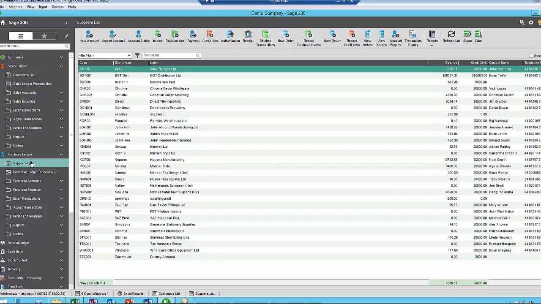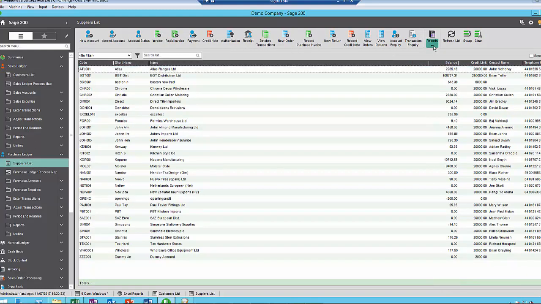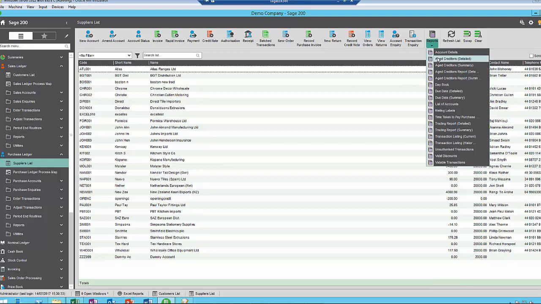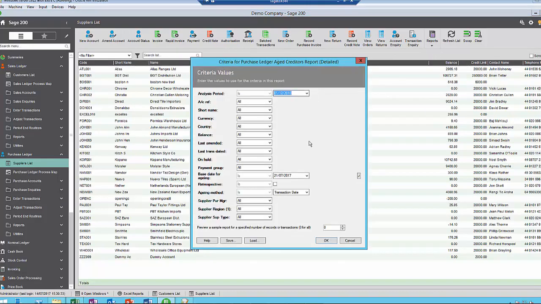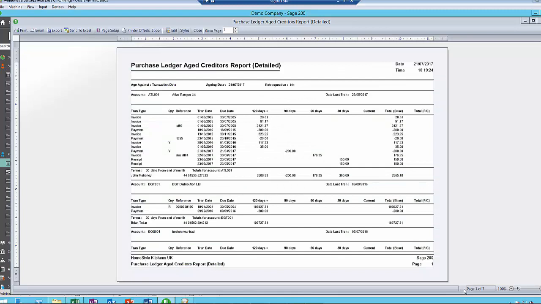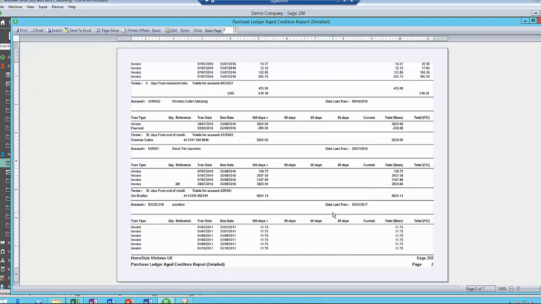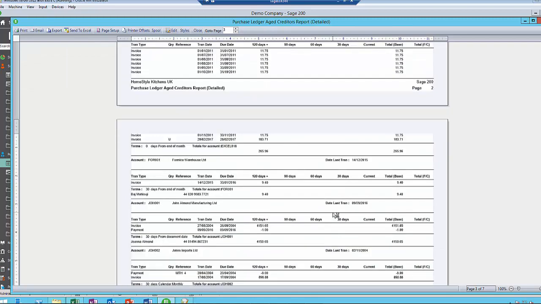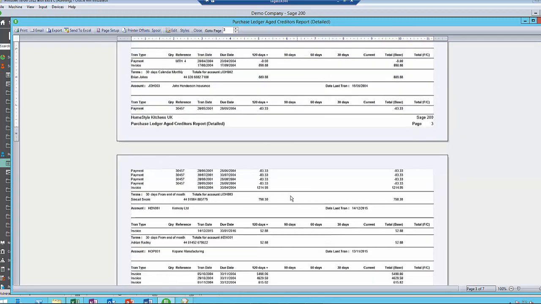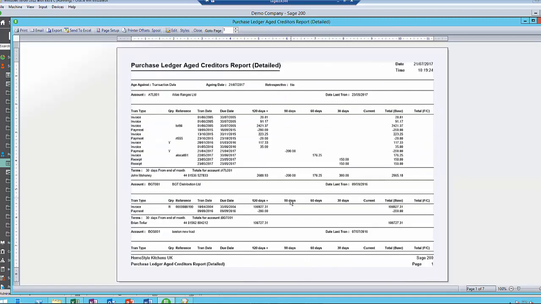I'll now show you a different report just to see how easy it is to send the information into Excel. So I'm going to go into the supplier list reports, and then I'm going to choose the aged creditors detailed report. As you can see, it shows 7 pages of information running down with all of the line breaks of a standard report.